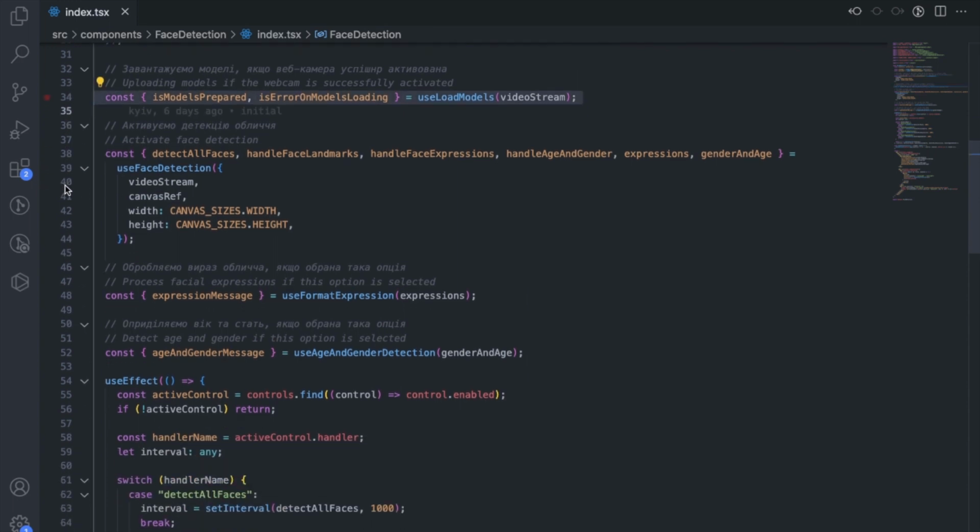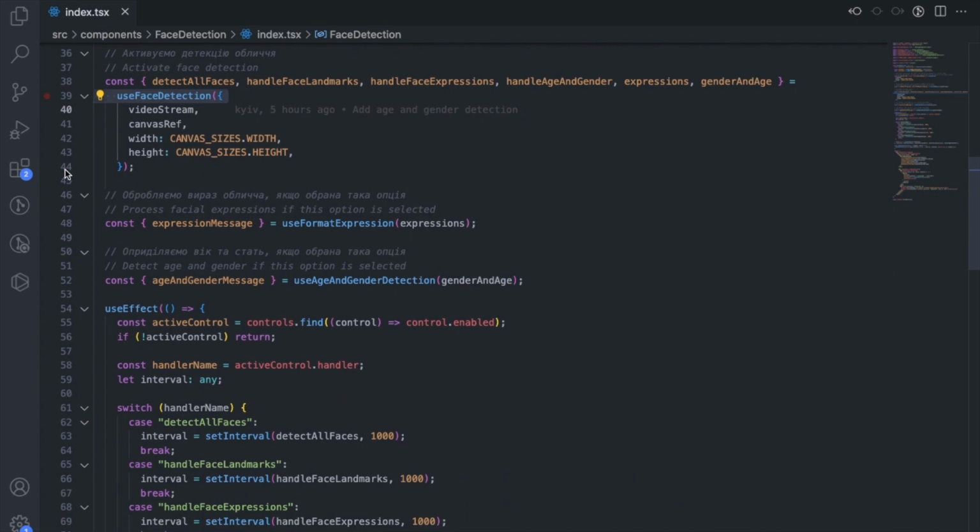Then, when we have a video stream, we need to download the models that we have placed in the public folder. The next hook is face detection, which uses the same methods, which, by the way, I advise you to refactor and clean up at your leisure. Here we already use the downloaded models. We activate the required function and transfer the results to the canvas. On the canvas, on top of the video stream, we draw the necessary mechanics depending on the selected function.